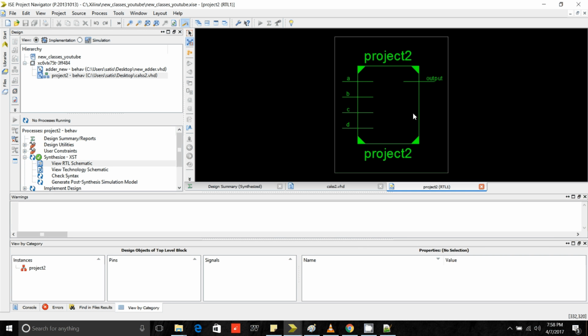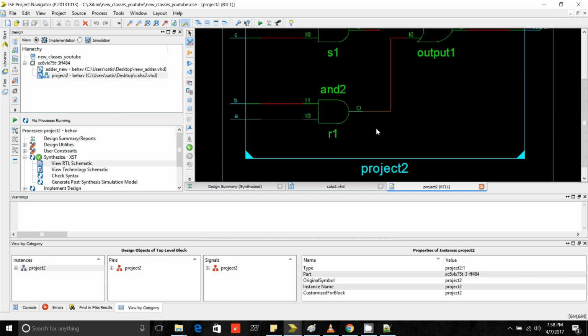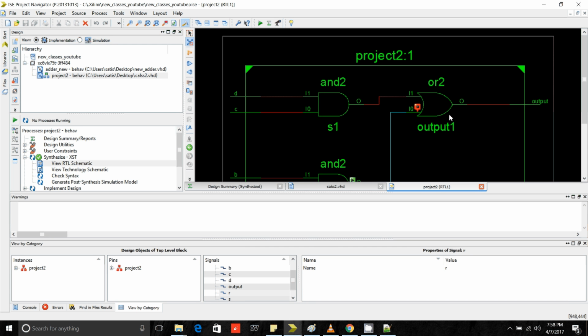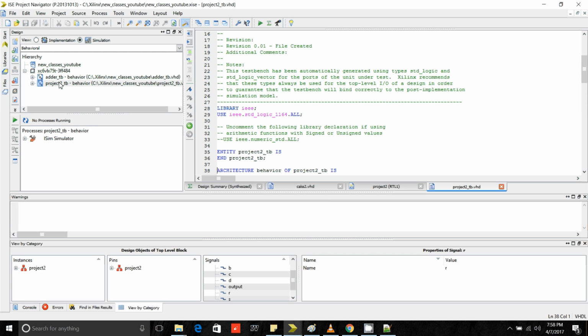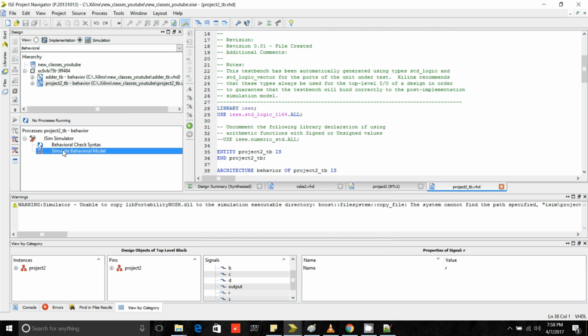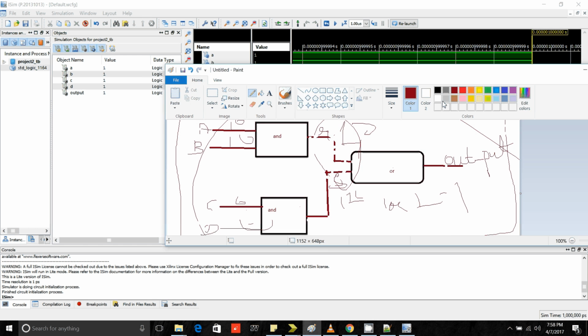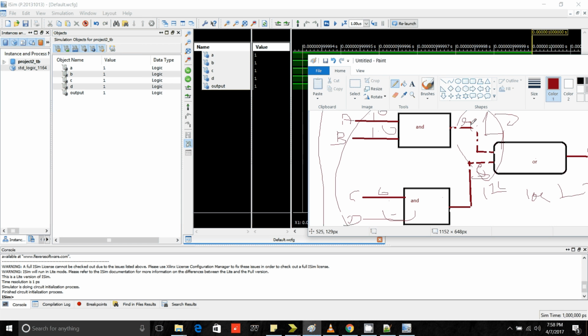A, B, C, D are inputs, and O is the output. This is R, this is S, and these connect the outputs of the AND gates to the OR gate, and this is the output. And let's try to simulate the circuit now. As we can see from the diagram, if A is 1, B is 1, R is 1, if C is 1, D is 1, S is equal to 1, and R or S is nothing but 1, because 1 or 1 is 1.